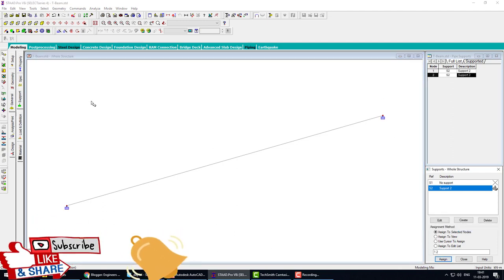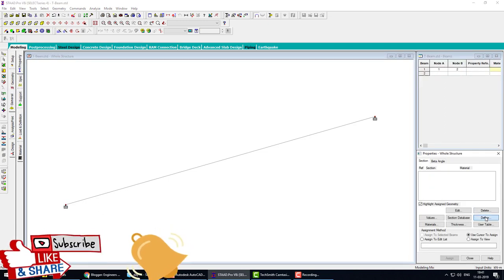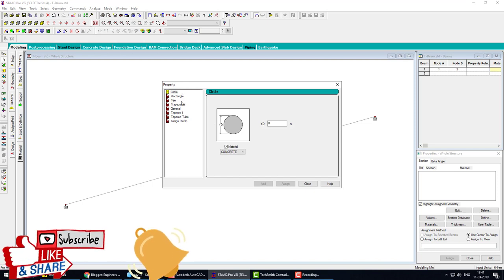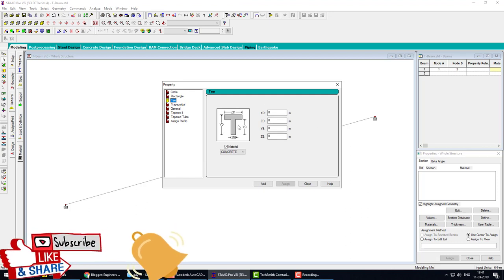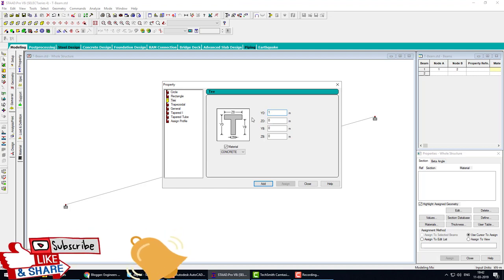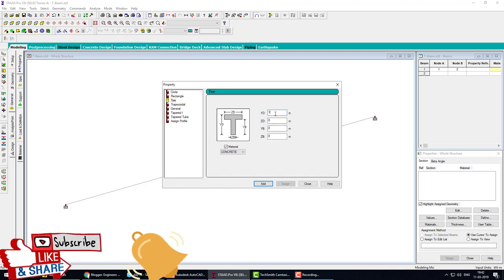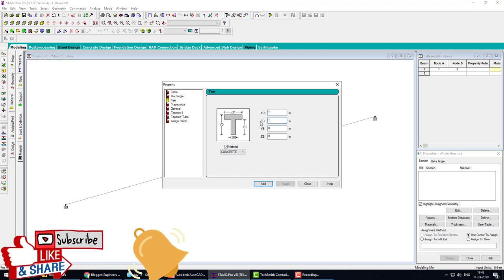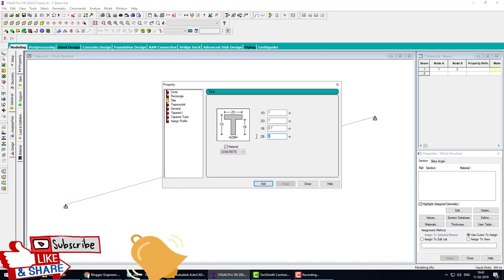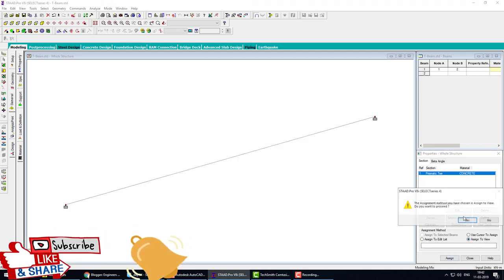After support, we have to assign the cross section. Go to the property section and go to define. In the define section, you have to click on T property, and these are the T properties. Z is the width of the flange, 1 meter. And YD is the depth of the beam, also 1 meter. ZD and YD is 1 meter. YB is 0.7 and ZB is 0.3. Add, close and assign this to the beam.